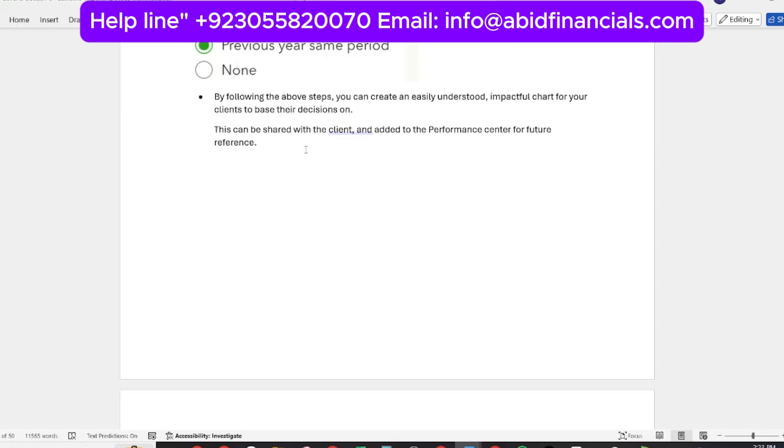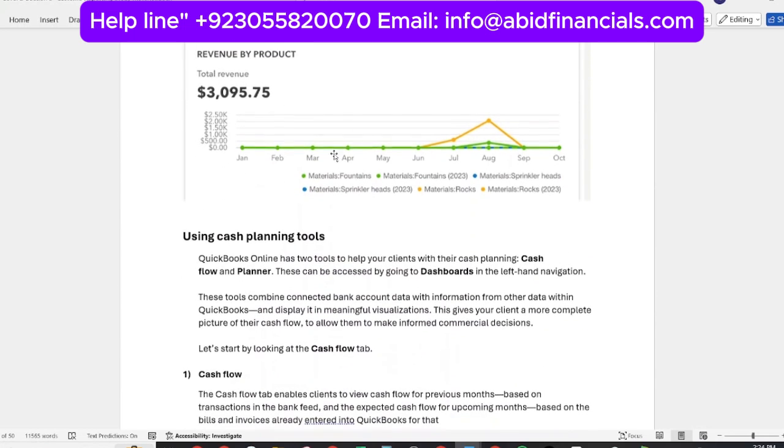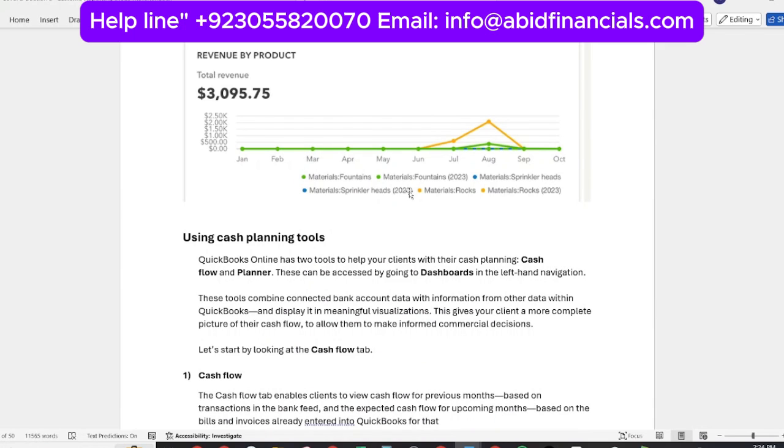By following the above steps, you can easily create an understandable, impactful chart for your clients, which can be shared with your clients and added to the performance center for future reference. This is the chart that is created by our customization, and these are materials, fountains, sprinkler heads, and these are also compared with our other items.